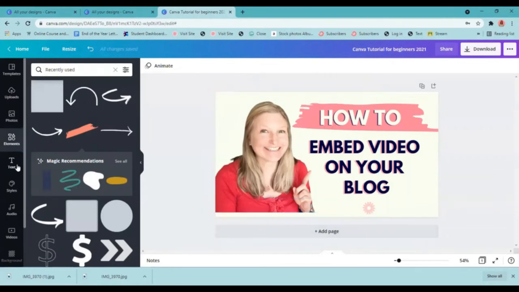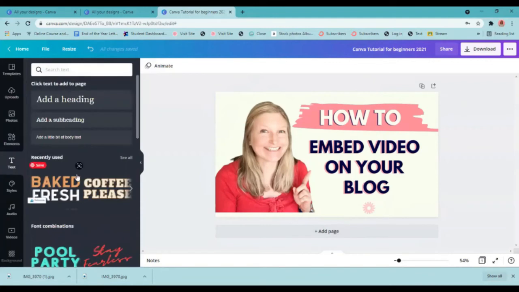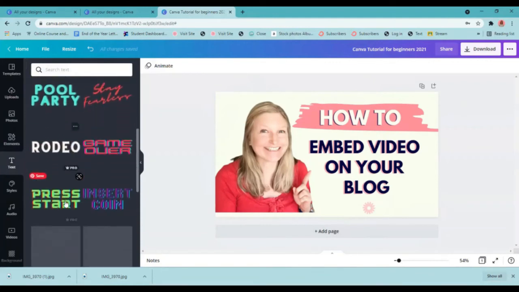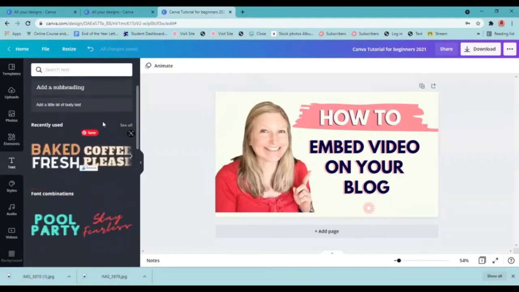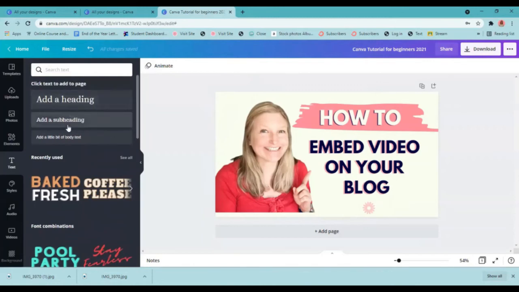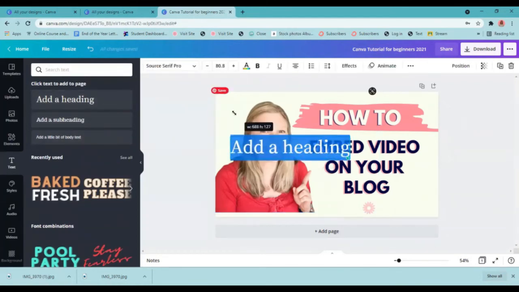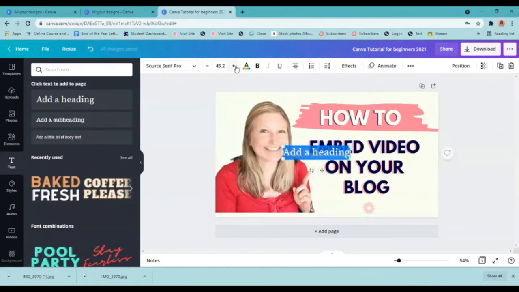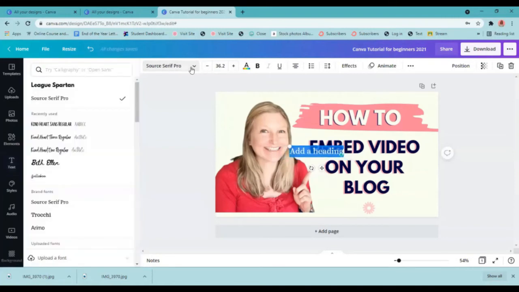Now let's move on to the next button, which is text. They give you different text templates that you can choose from here. Or as I said before, you can upload your own fonts, which I have done. You can add a heading, a subheading, a little bit of text. So when you want to add something in, you can just click on it and it'll come over here. Again, same thing with these little dots. You can make it larger, smaller. This is where your sizes are right here for up and down. Here's where your font choices are.